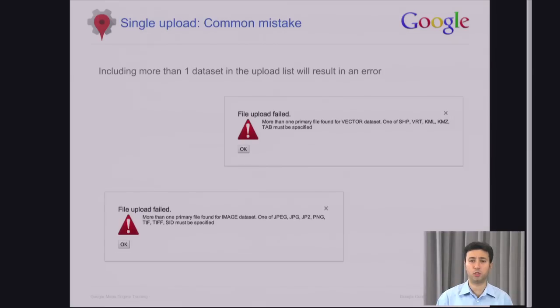So you want to make sure that you only do one data set at a time with a single upload. If you need to upload multiple data sets in a single operation, you can use the folder upload option.